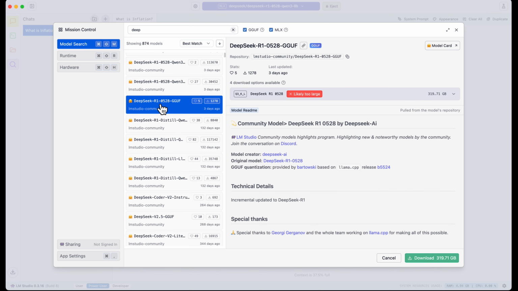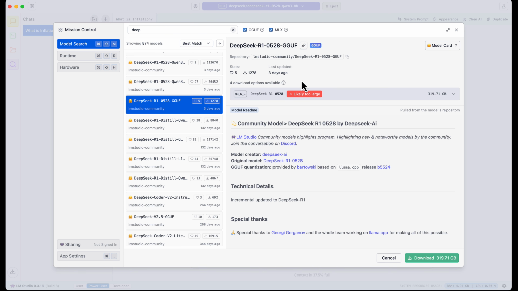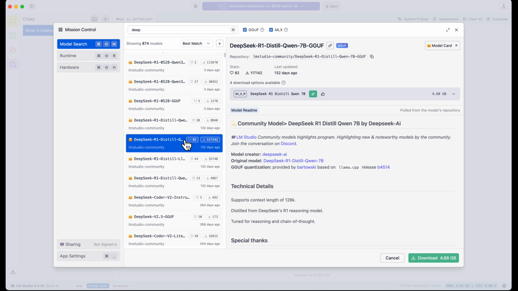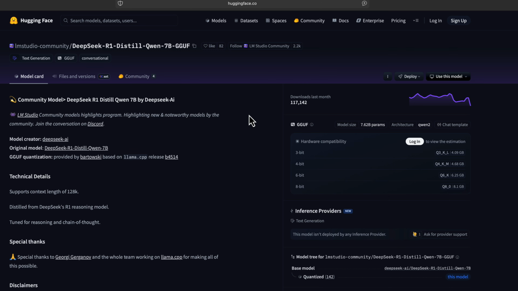Clicking through a few of them, we can see some of them are fine for our setup, but some of them are too large for my hardware. Let's pick one, and in the corner, click on the model card. We can see the URL is for the Hugging Face information on this model. Let's click to open it in a browser. And here's all the information about the particular model from Hugging Face.